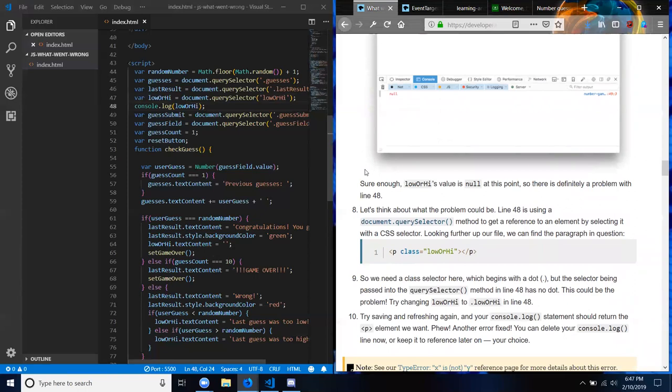Number eight, let's think about what the problem could be. Line 47 is using a document.querySelector method to get a reference to an element by selecting it with CSS, with the CSS selector. Looking further up our file, we can find the paragraph in question. So that would be p class equals lowOrHigh.